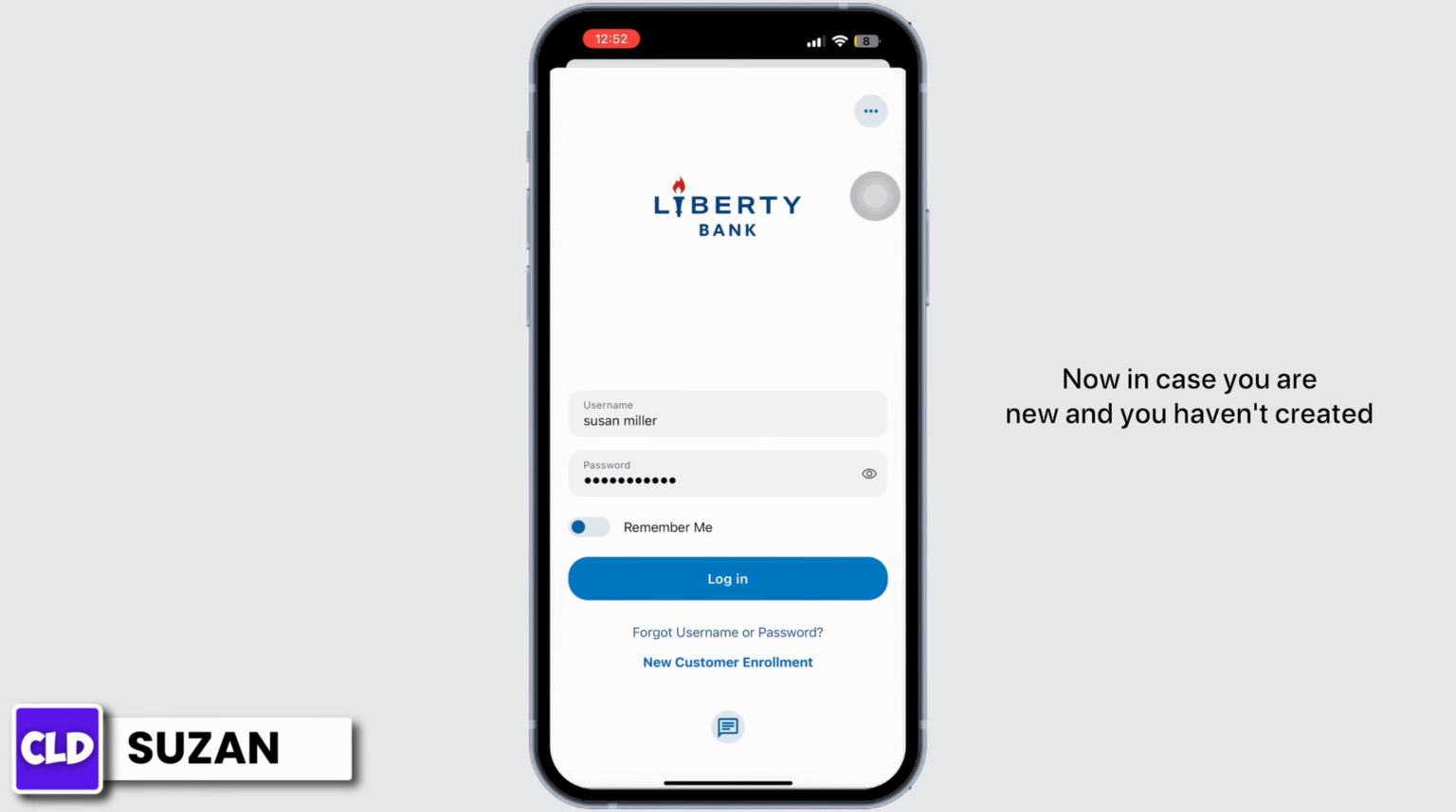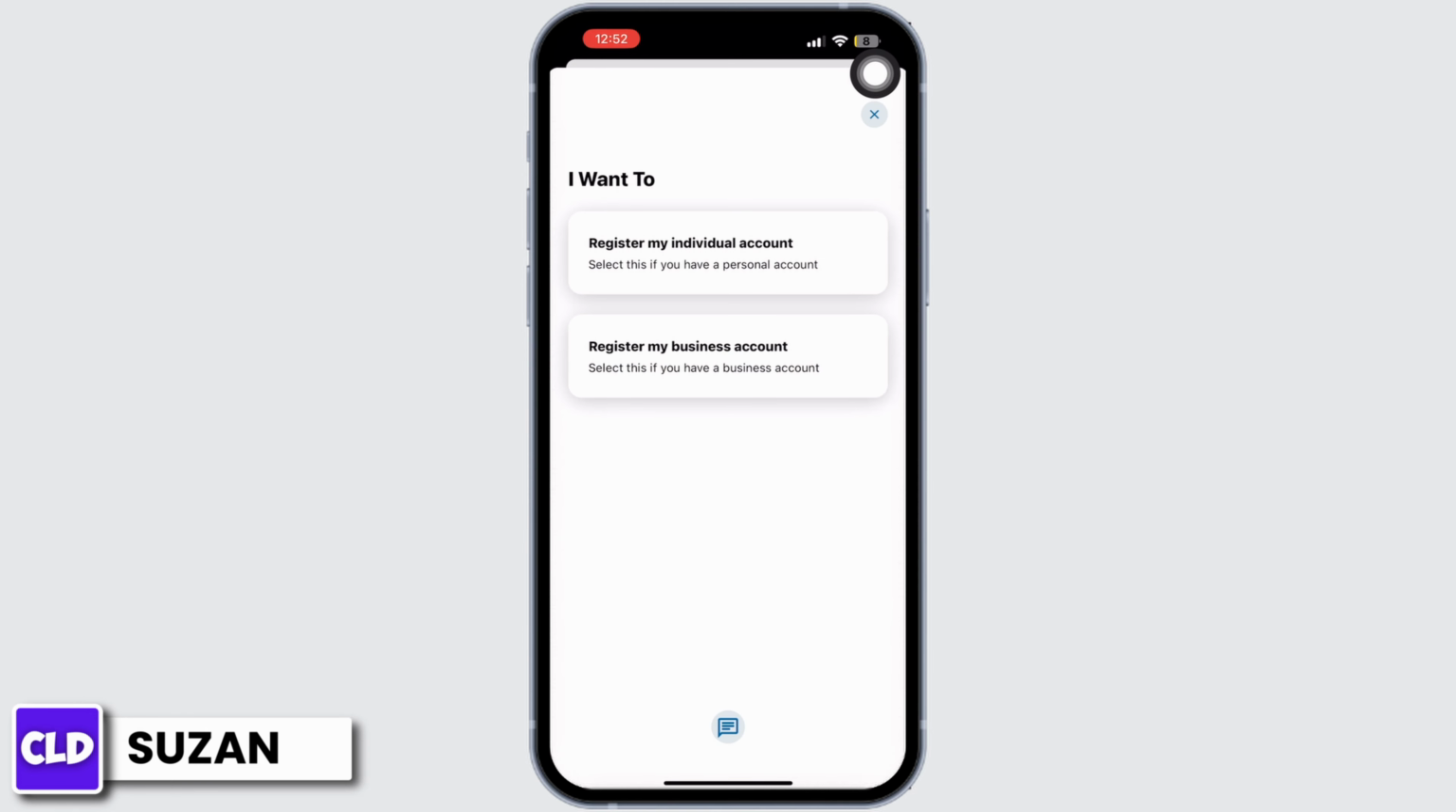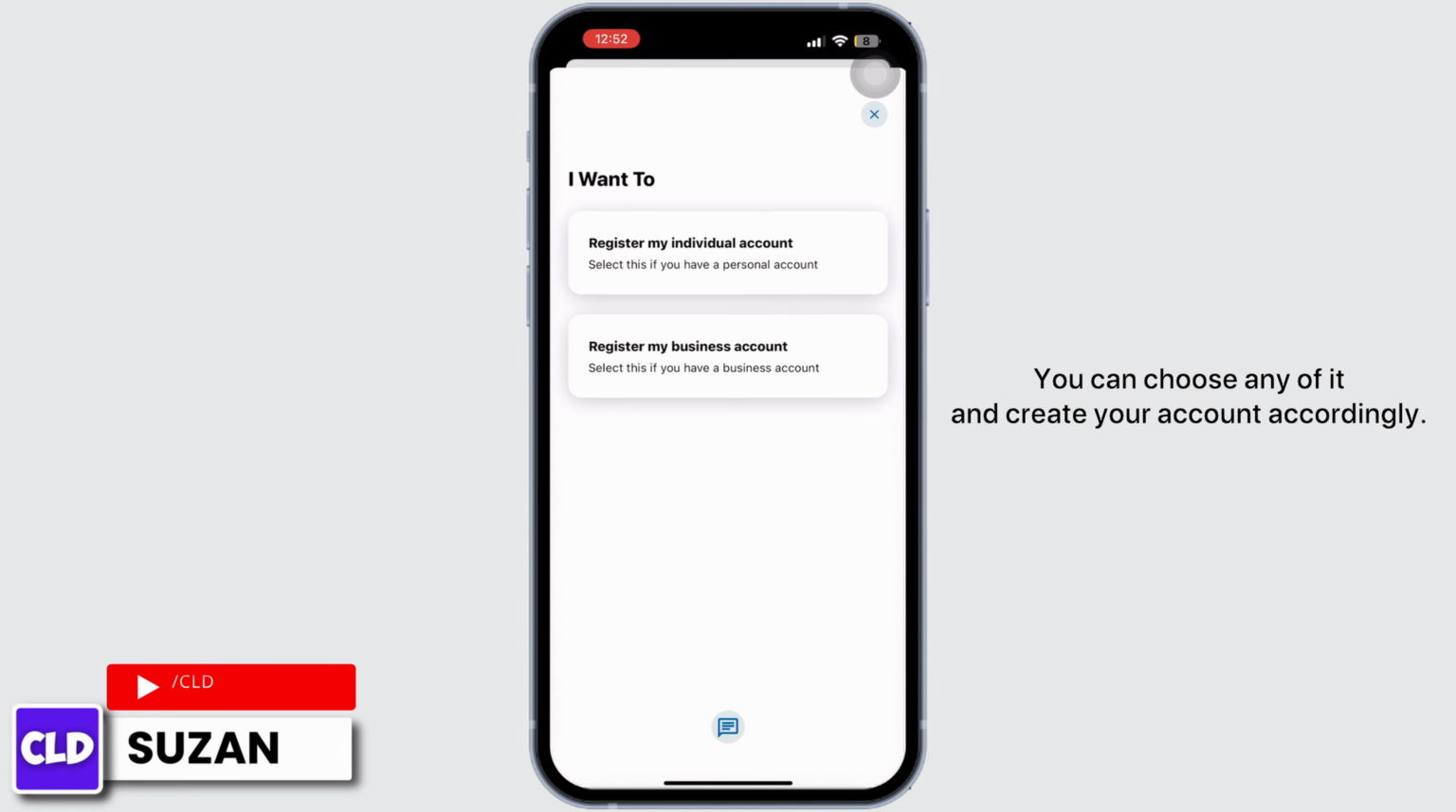Now in case you are new and you haven't created your account, just tap on New Customer Enrollment. Just wait for it while the page loads. Now over here you can see two options: register my individual account or register my bank account. You can choose any of it and create your account accordingly.